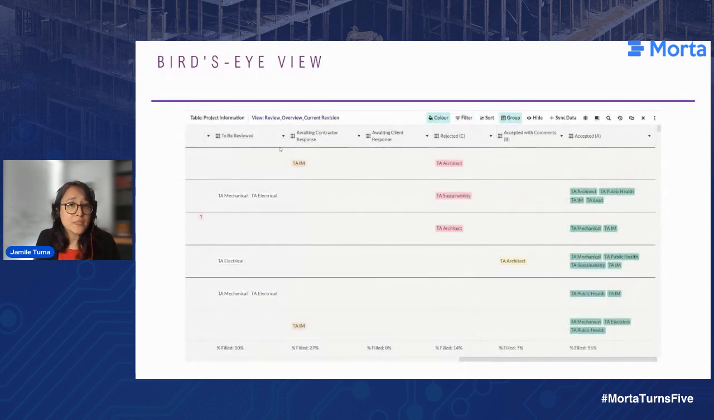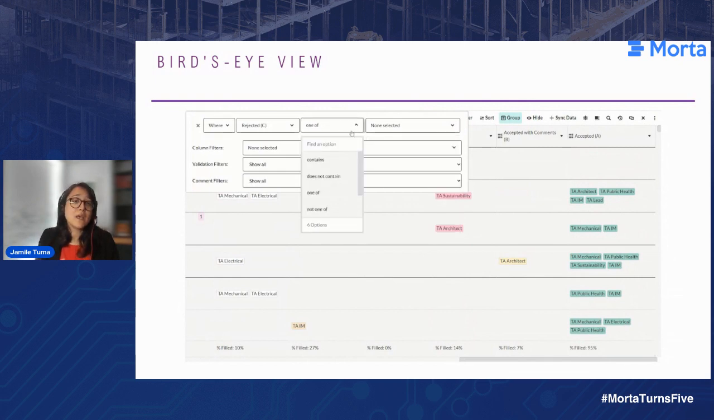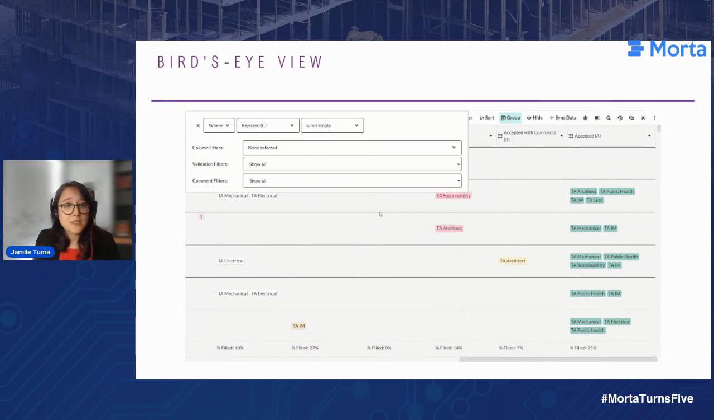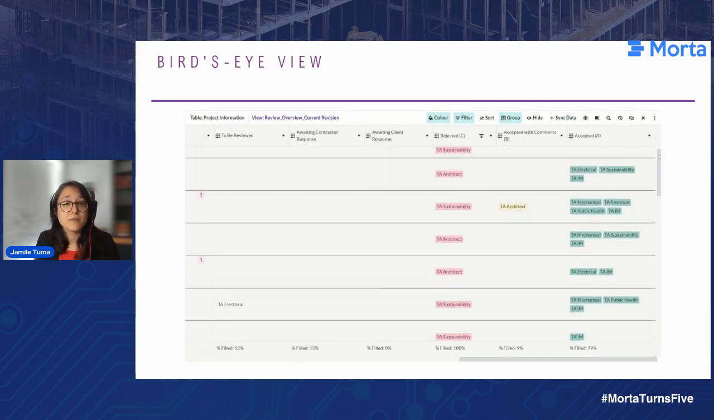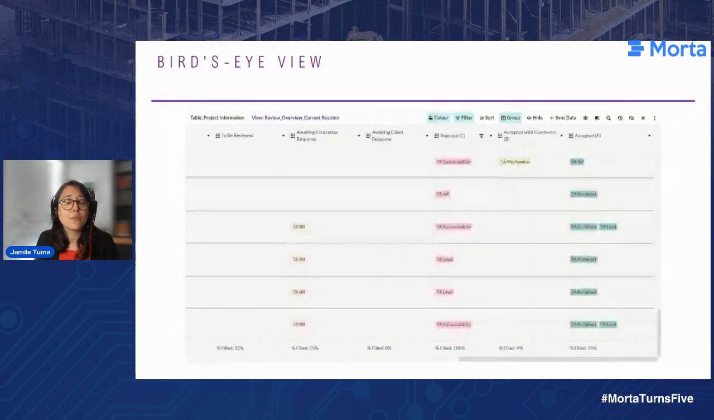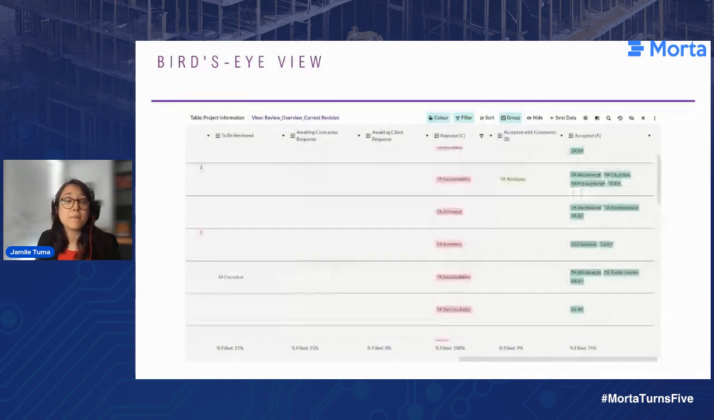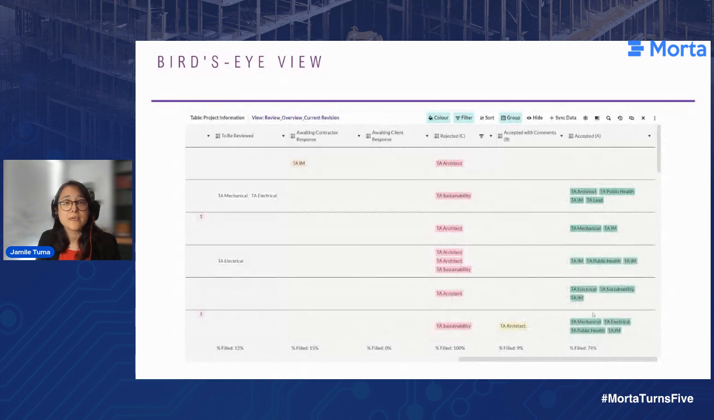Also waiting for comments, and ultimately files that have been rejected, right? We can easily filter them down and understand what disciplines are involved, what the particular files are, and whether we need to organize a workshop. How can we be proactive in resolving these issues so they can be resubmitted and finally accepted with comments? It makes it quite easy to identify the bottlenecks for a project and gain time for the project.